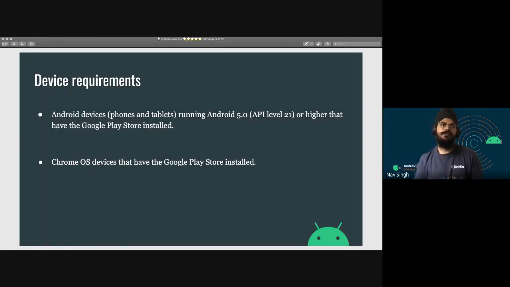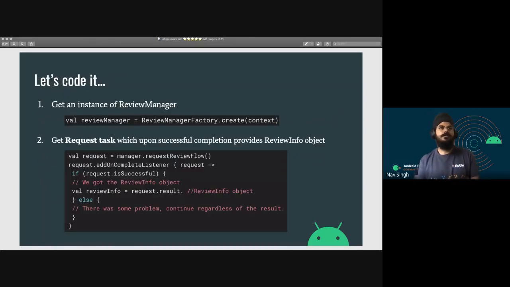For this API there are some constraints. It only works on Android 5.0 or higher, which is API 21 and higher. I think that covers almost 95% of Android devices in the market right now. The second is Chrome OS devices that have the Google Play Store installed. So that's a little description of the details about the API.